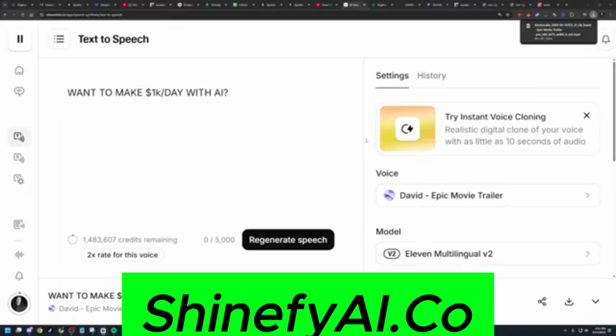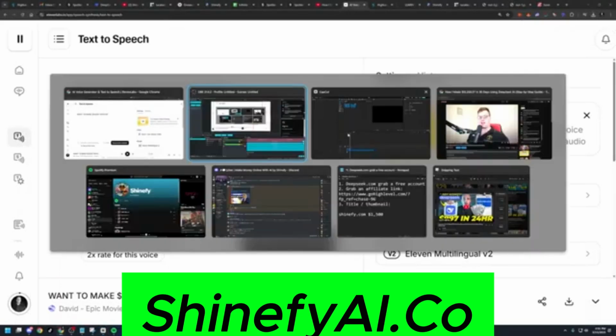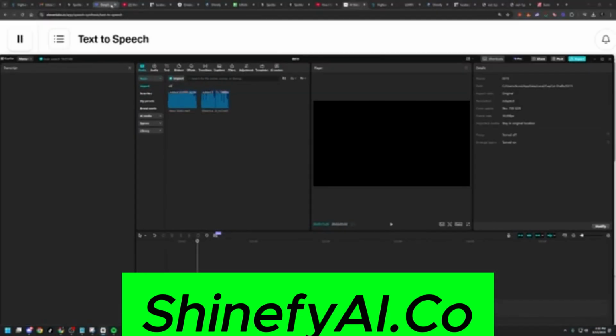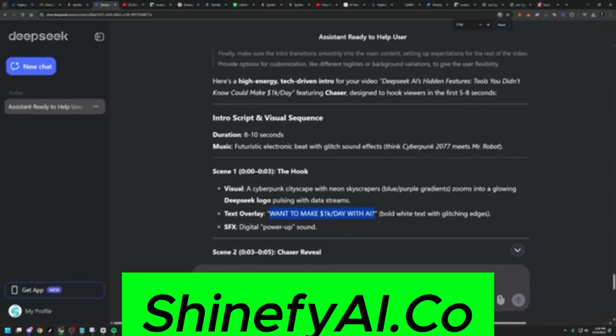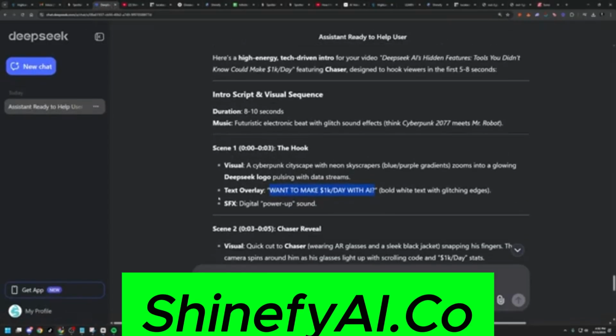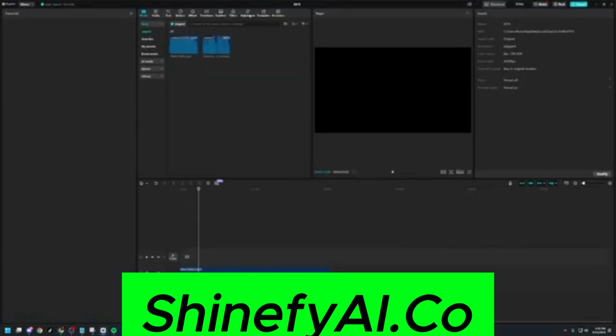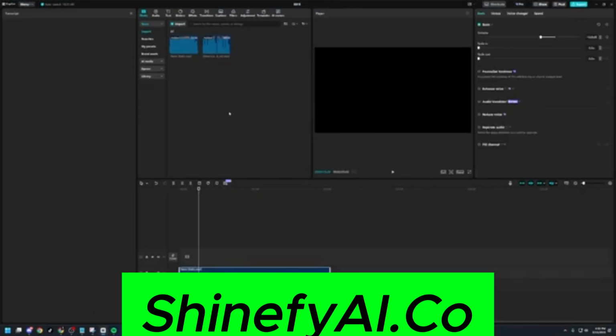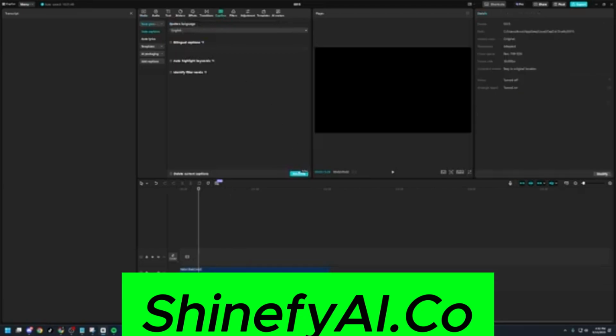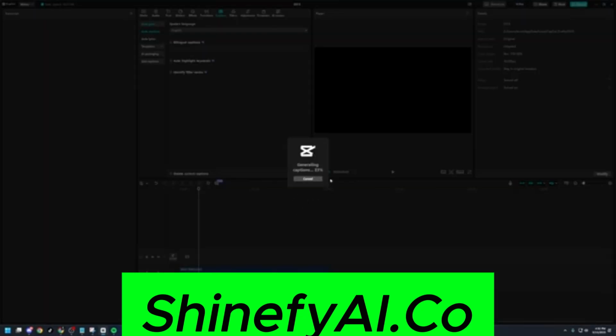Anyways, so there we go. Now we have that, and then we can actually then do captions, because DeepSeek actually tells us here to add captions over the video, text overlay. And then the cool thing about CapCut is there's actually an auto captions feature. If I click on the captions up here, and then I click on generate, it'll generate me the captions based on the AI voice I put in there.